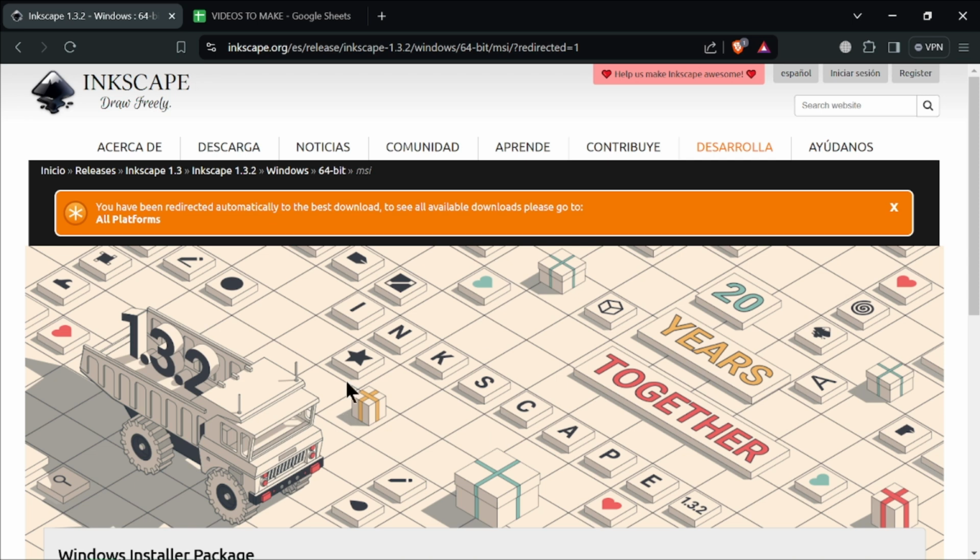First of all, head to the official website by visiting inkscape.org/release. After that, choose your system. The website detects your operating system, whether it's Windows, Mac OS, or Linux. Download the appropriate installer for your system.